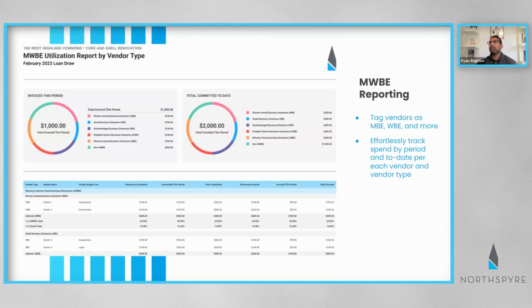is the concept of tracking MWBE vendor utilization. And again, I know there's some folks on the call who maybe aren't in the affordable space yet. So if you're not too familiar with this, government funding will often come with the condition that a certain portion of the project be awarded to local women and/or minority owned businesses. And it's a really important initiative.